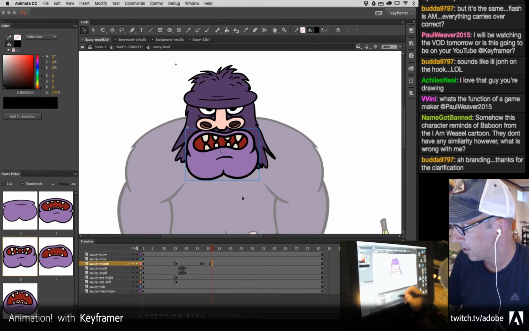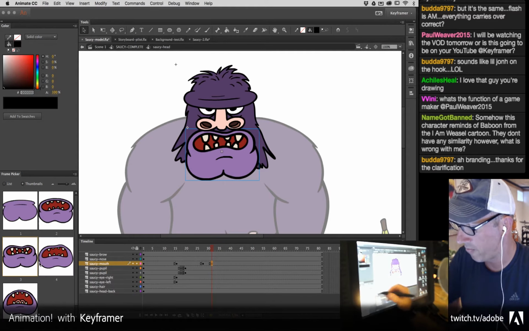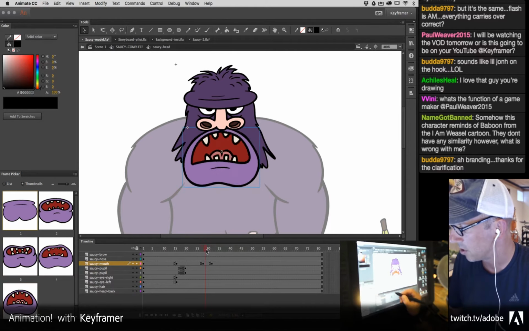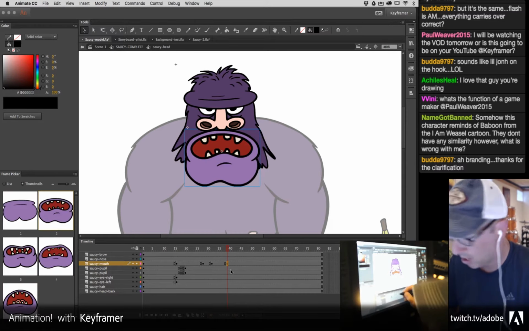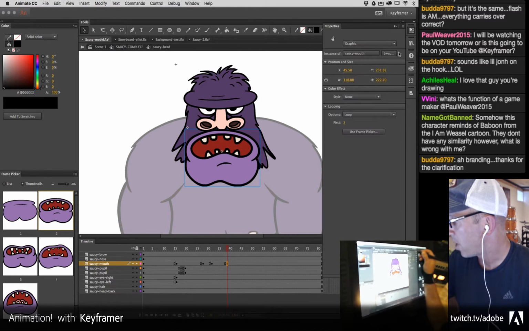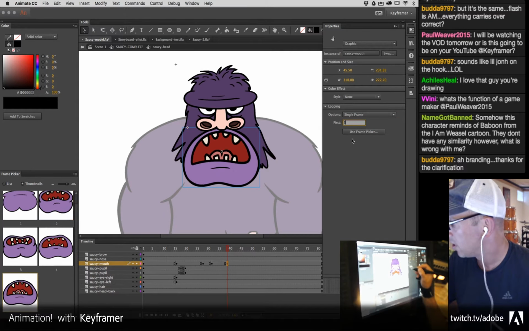All right, so that in conjunction with adding keyframes allows me to place different frames that are viewable, and I can animate. It's the same as clicking on here, opening up the properties panel, and choosing a different frame using this little input field here.